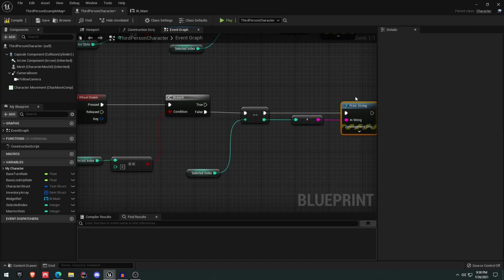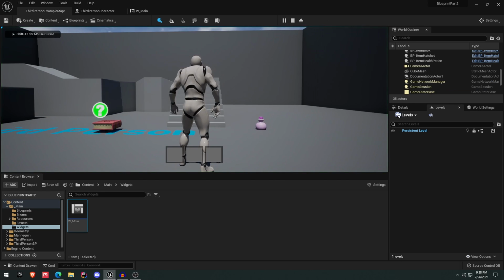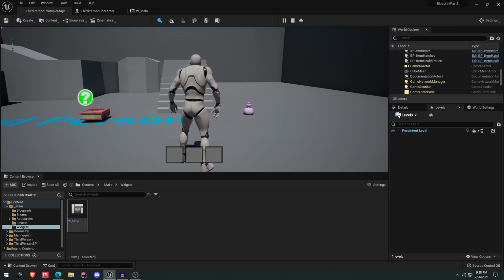Take the integer into the string, compile, save, and if we hit play, now if we scroll, you can see 1, 2, 3, 2, 1, 0. So you can see we can scroll all the way up, 1, 2, 3, and all the way down.